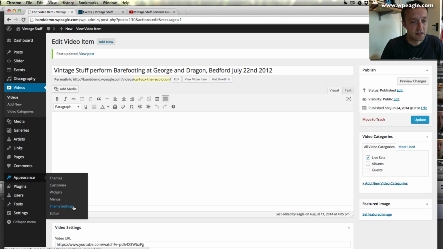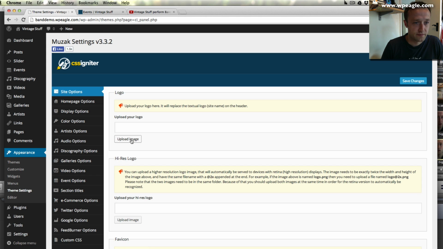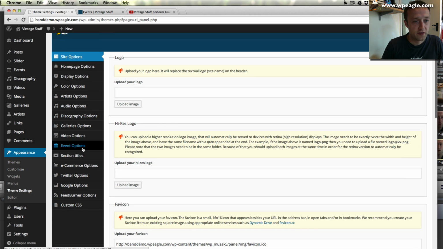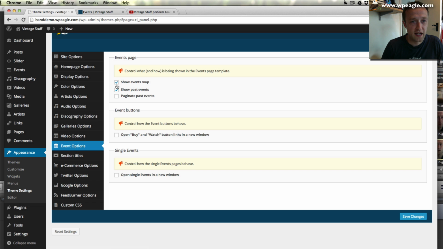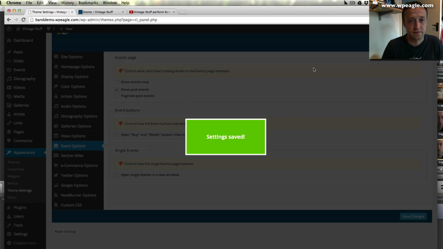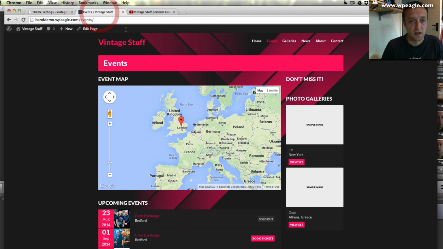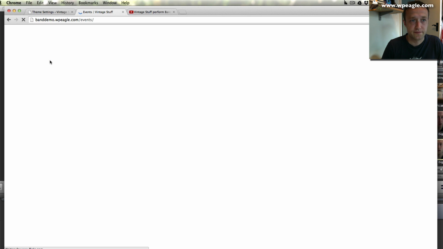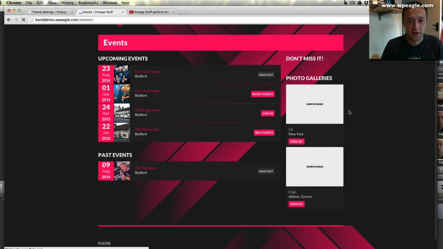So to turn this map off, we'll go into the dashboard again, and then I'm going to go to appearance and theme settings, and then all we need to do is go down to event options. And then I'm just going to untick show events map. Go back and refresh. There we go, it's gone.